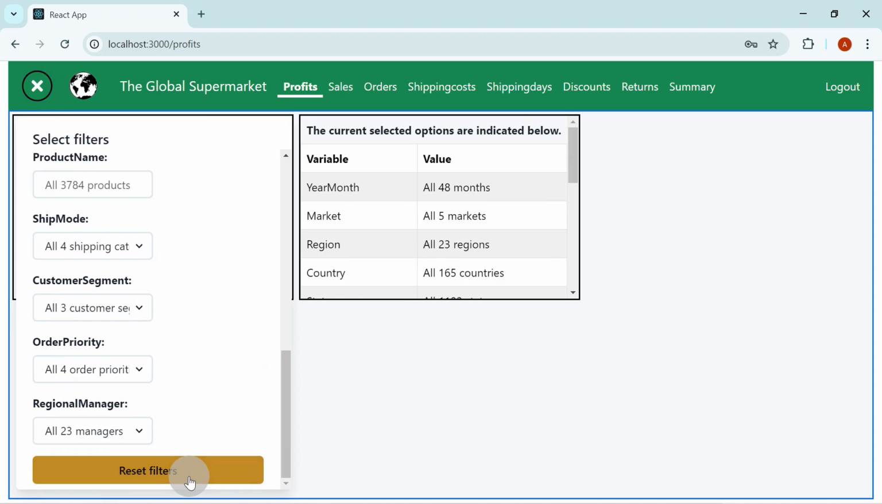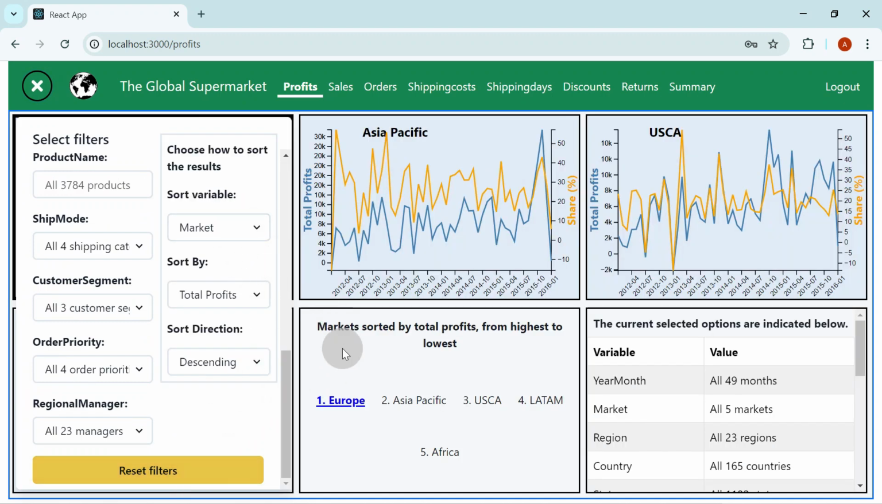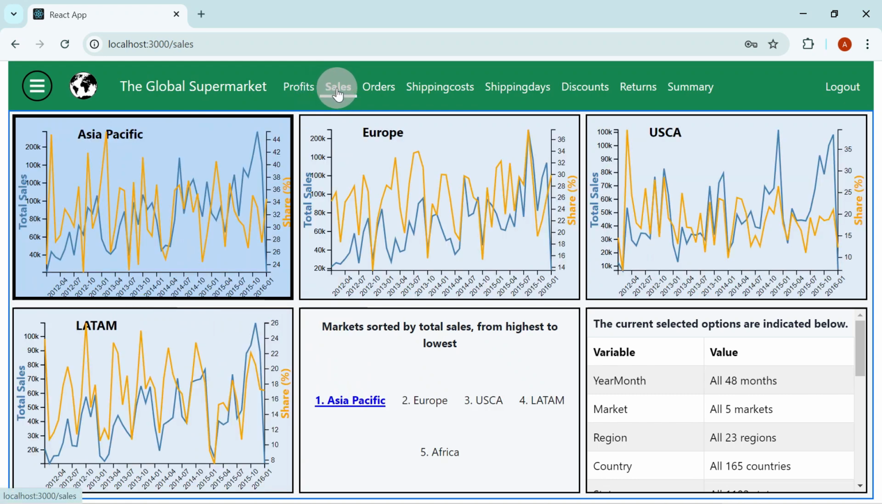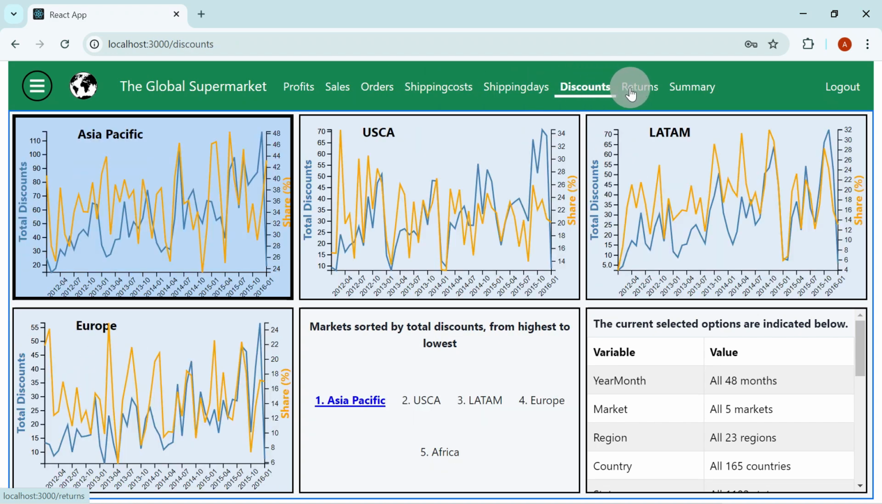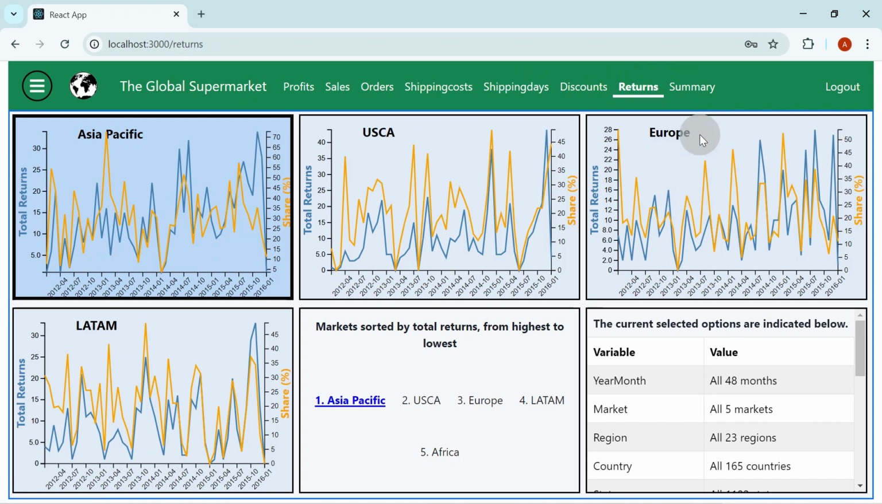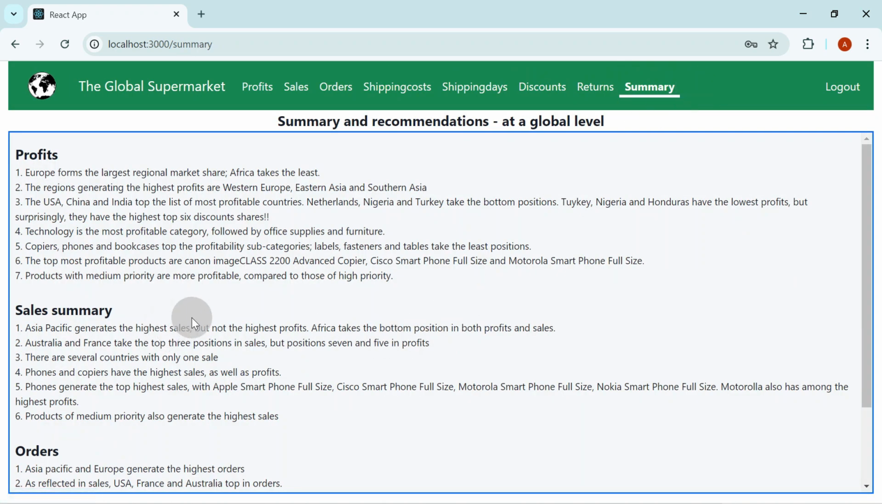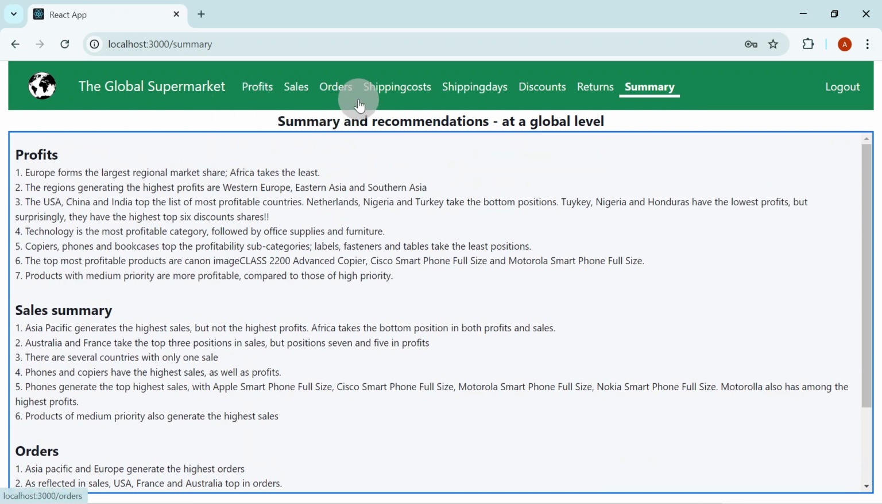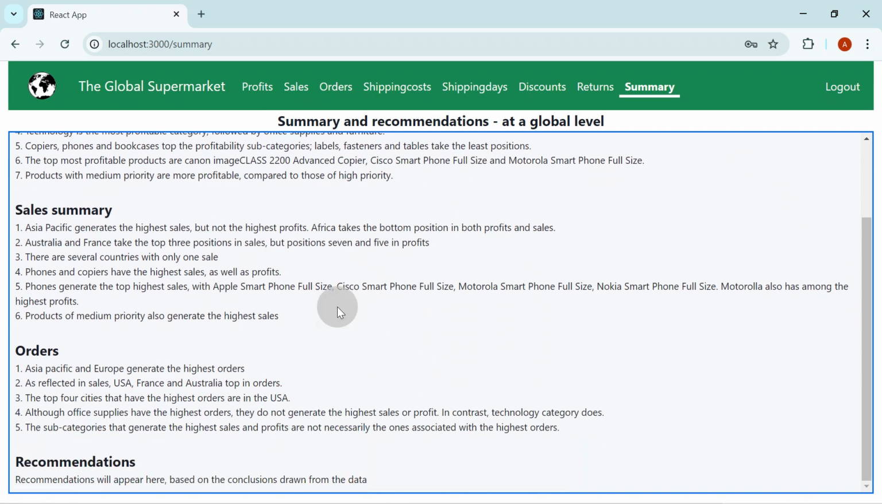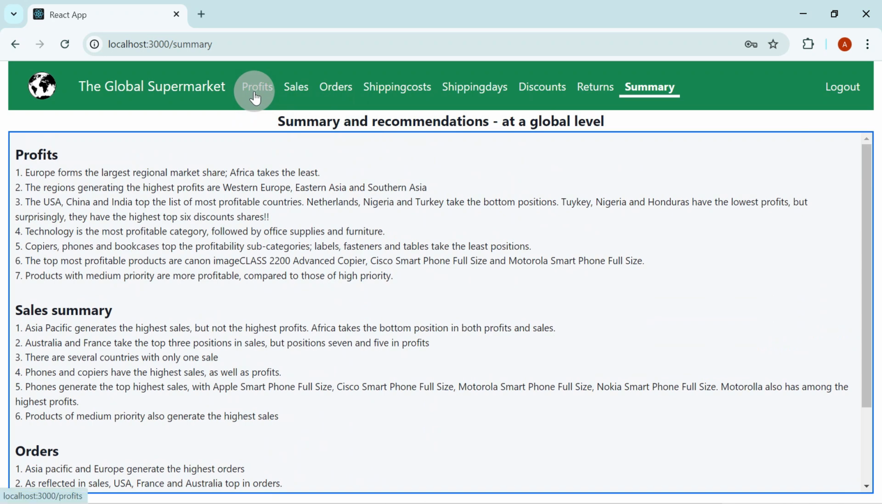So let me go back to the main app here so that I can go step by step. We have the profits here, then we have the sales, the orders, the shipping cost, shipping days, discount, returns, and then we have the summary page here, which is basically an overview of the key takeaways from the performance of the key metrics.